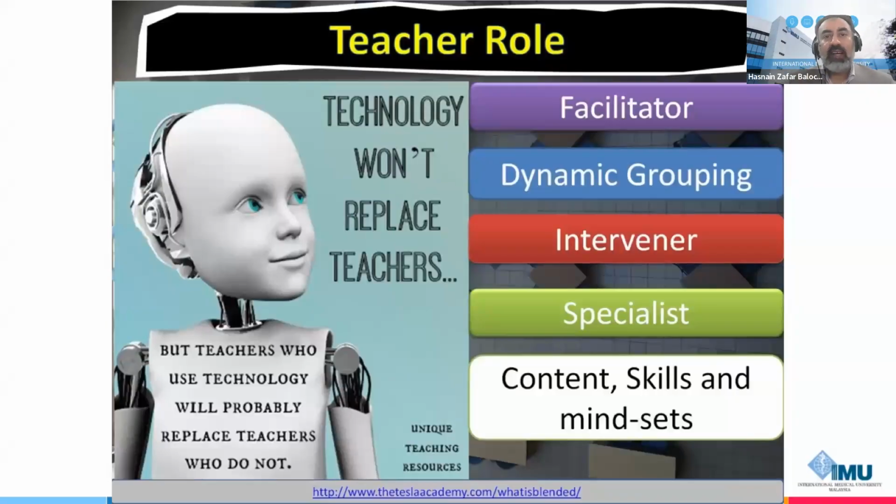Let's move on. What's our role? I don't prefer to call us teachers, more facilitators, right? We should do dynamic grouping, like an intervener. Whenever there is a need, we should be there. And we should be specialists of certain things. We need to change our content, upskill, and change our mindset. Technology won't replace us. Oh, the slide is here. You see, I was telling you that I thought I removed this. But teachers or facilitators who use technology will probably replace us very fast.